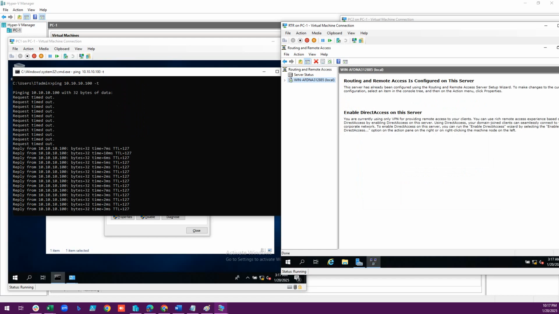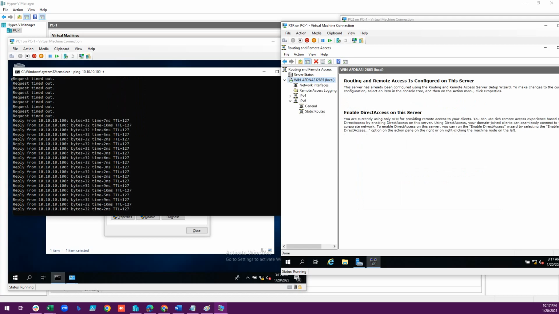All right. So I hope finally you can see network A and network B are connected together, and that's it. You have successfully configured your server to act as a router.